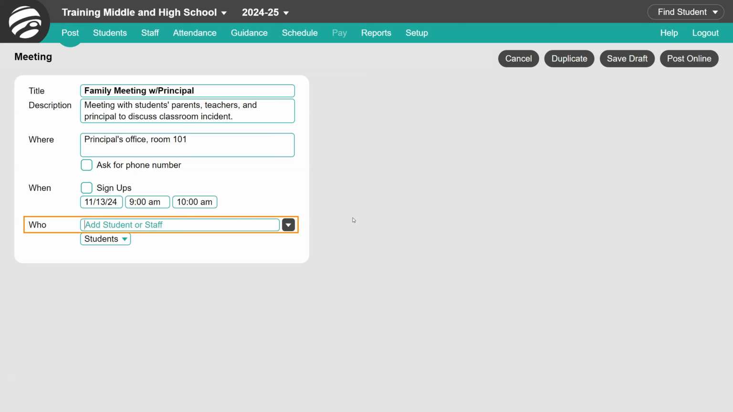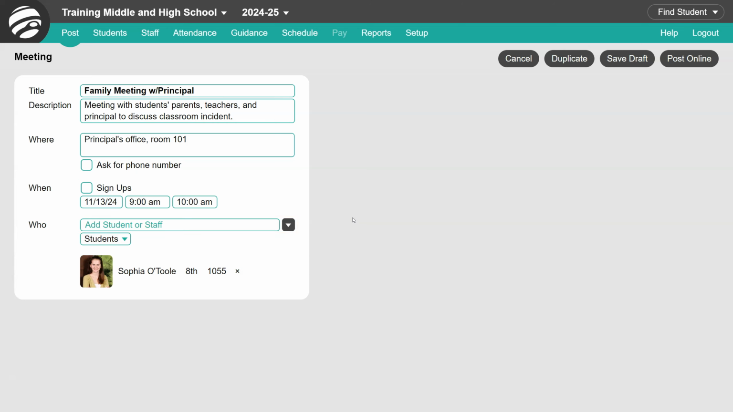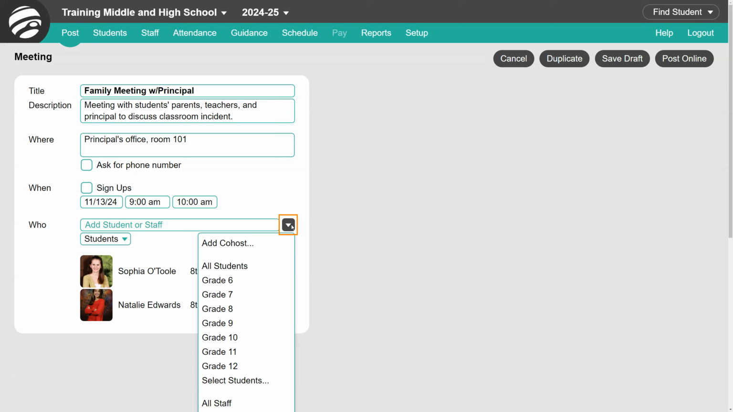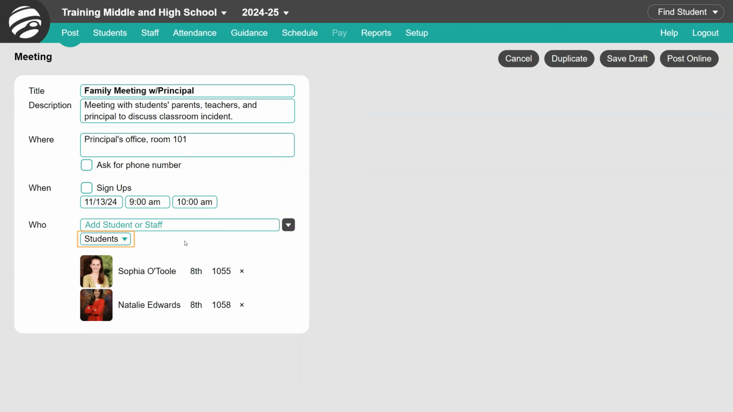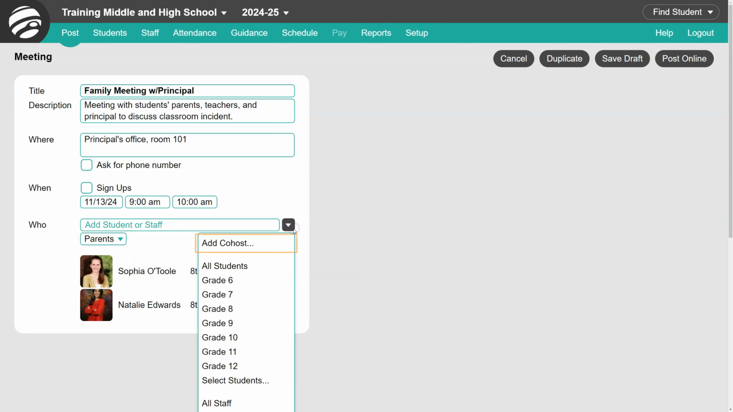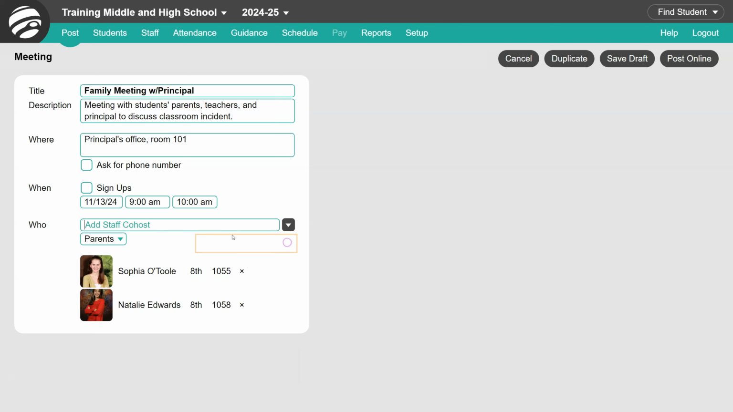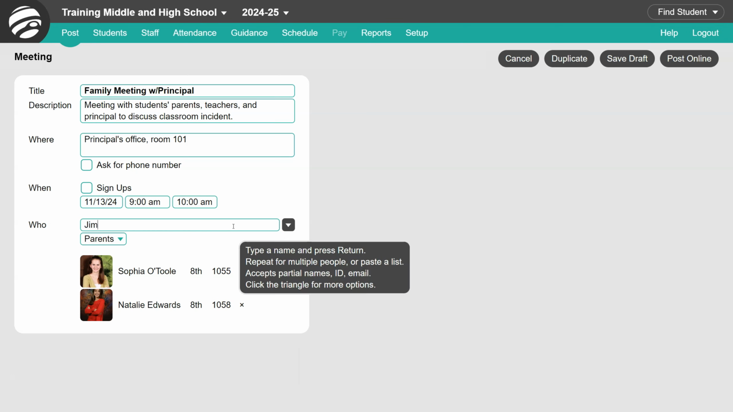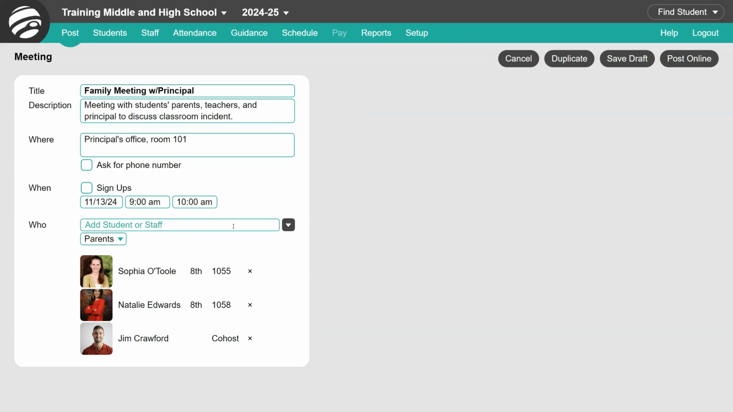Add guests here. Enter their name or ID, or click here to select groups of students. Specify whether the meeting is for the student or their parents. You can also select Add Co-host and enter a staff member's name. That gives them shared access to the meetings so they can change any settings and add and remove people.